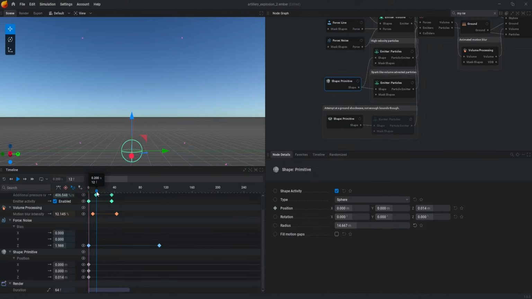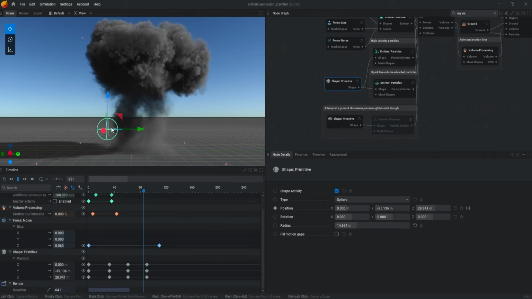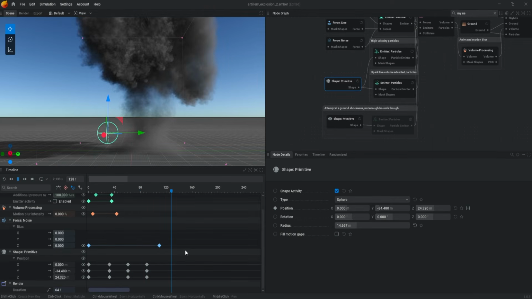And then if we move our timeline scrubber to the next place that we want, it's going to generate a key. And so we can just move it again. It's going to generate a key wherever I leave that. Move it again, it's going to generate a key. And so now if we play the simulation back, you can see that it's going to match that keyframe for us.